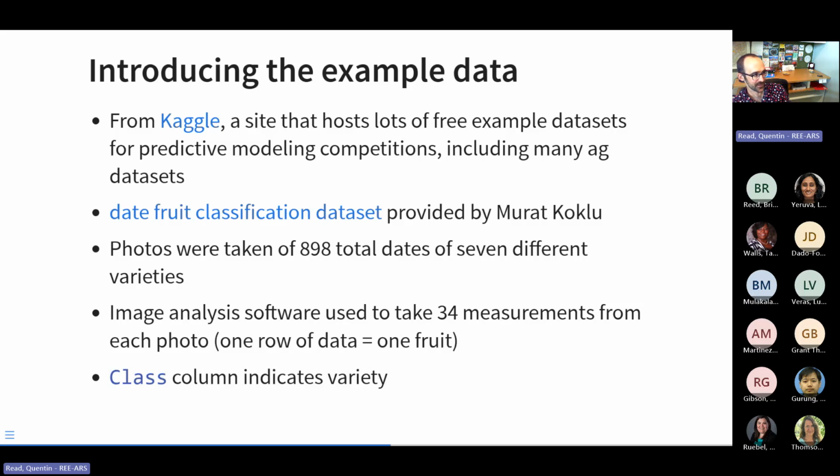And what we have here is about 900 dates, fruit of the date palm, from 7 different varieties. A photograph was taken of each one, and image analysis software was used to take 34 different measurements, like length, width, circumference, and that kind of thing on each one. So each row of data is all the data from one fruit image. We have 35 columns in the data: 34 measurements, and one column called class, indicating the variety of date that we have.